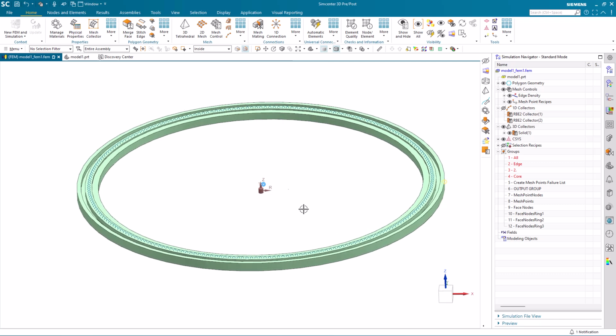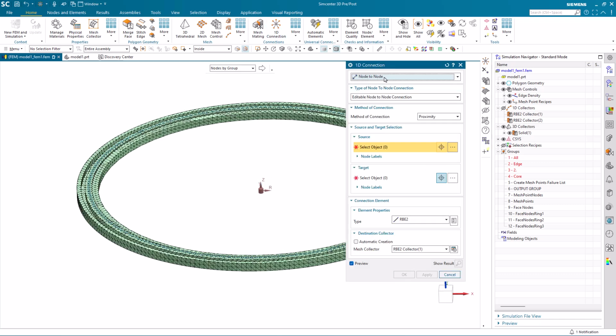So now I'm just going to simply create a 1D connection. I'm going to set that to be node to node in version 2506, and possibly earlier versions. I can make that editable, so if my nodes change, I can modify this connection. I'm going to use the proximity method, and I'm going to use my groups as the source and target. For my source, I'm always going to use my point nodes. So I've got my smart selection method set to nodes by group, and I pick the group. Then I go to the target, and again my smart selection method is nodes by group.